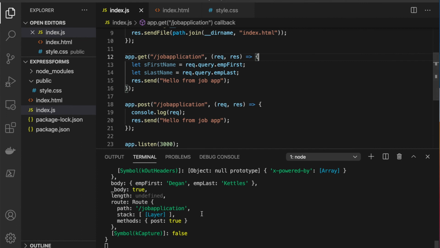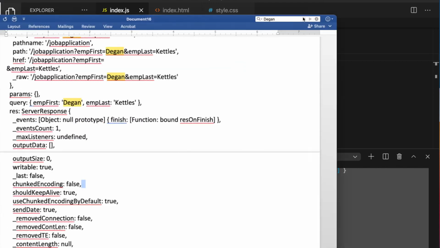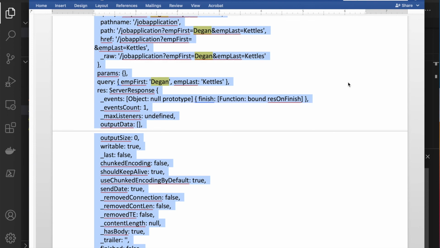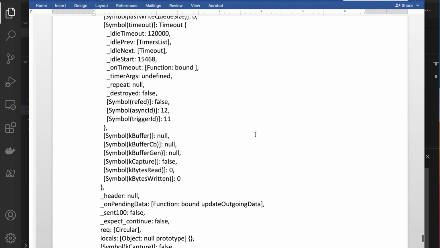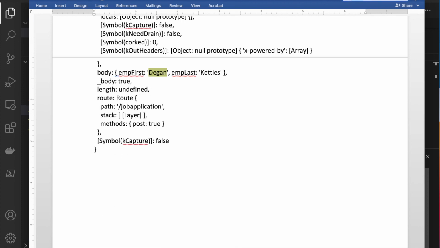All right. Down here, if I do a Control A, Control C, and then come back over to here, Control A, Control V, replace the previous content. There's still 21 pages of content, but let's go ahead and type in my name. And unlike before, it only shows up in one place. There is an object in here called body, and in it I can retrieve the other attributes from the form.